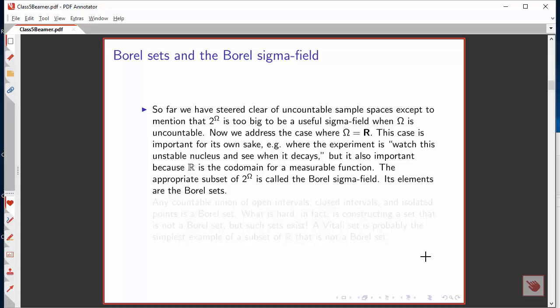More generally, whenever we have a measurable function, this is a function from the sample space to the real numbers. The real numbers are the codomain. And so the next thing we have to address is what appropriate subset of 2 to the omega, the power set of omega when omega is the real numbers, is an appropriate sigma field. And the name for this sigma field, which was invented in the 20th century, is the Borel sigma field. The events in this sigma field are the so-called Borel sets.